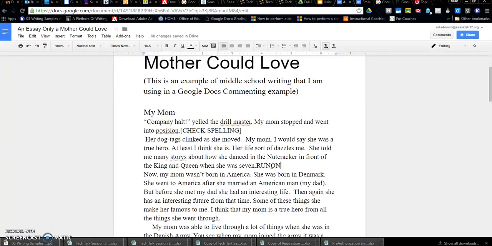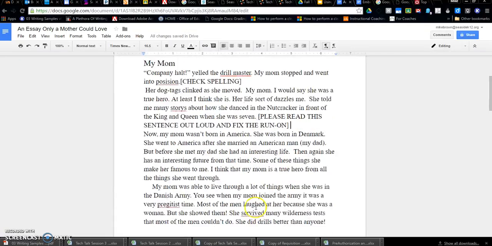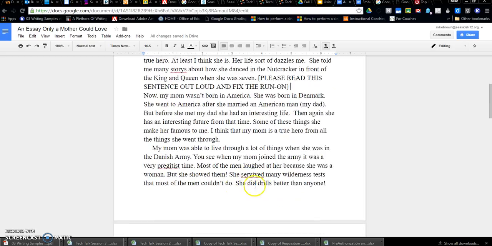And then if I hit the space bar, then it's going to say, hey, please read this sentence out loud and fix the run-on. And so I don't have to hit enter like I did at the top. I just hit the space bar like I'm typing. And then possibly down here, oh, here's another spelling piece. So I'm just going to type in spell, hit the space bar.